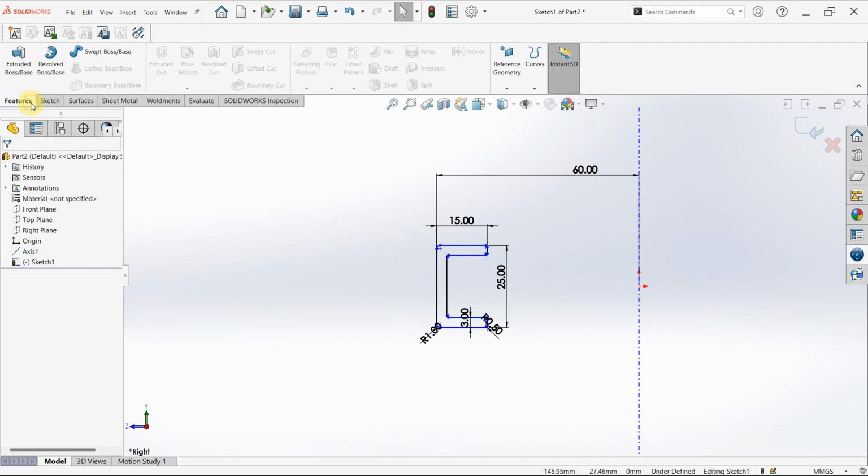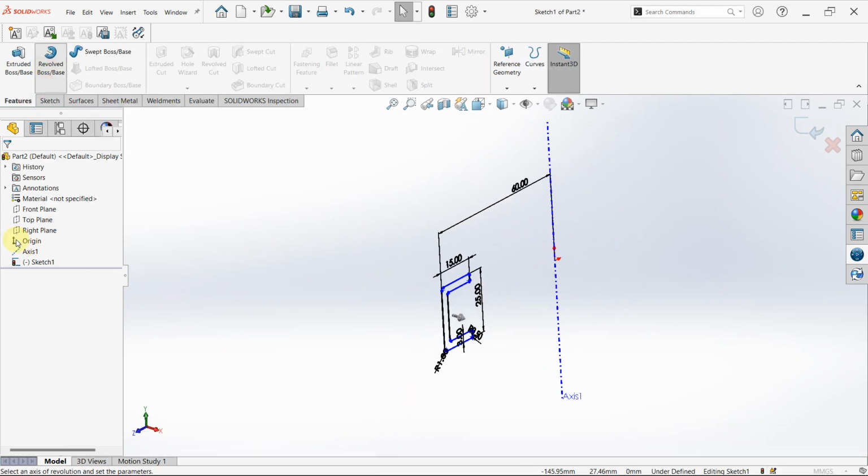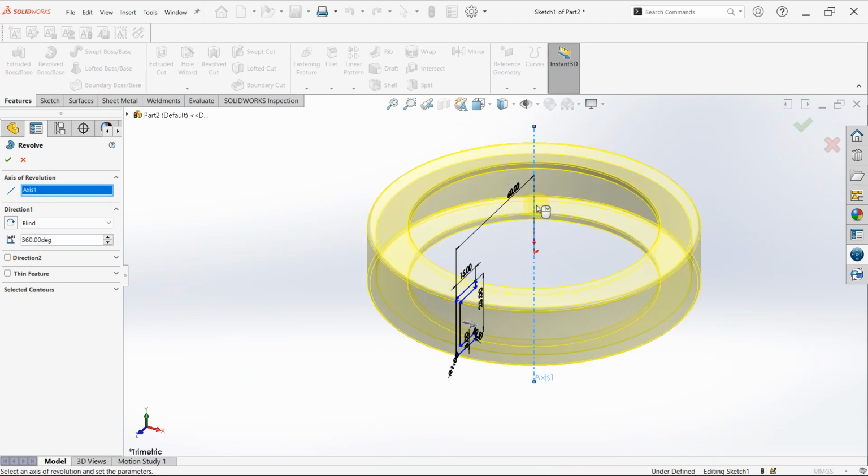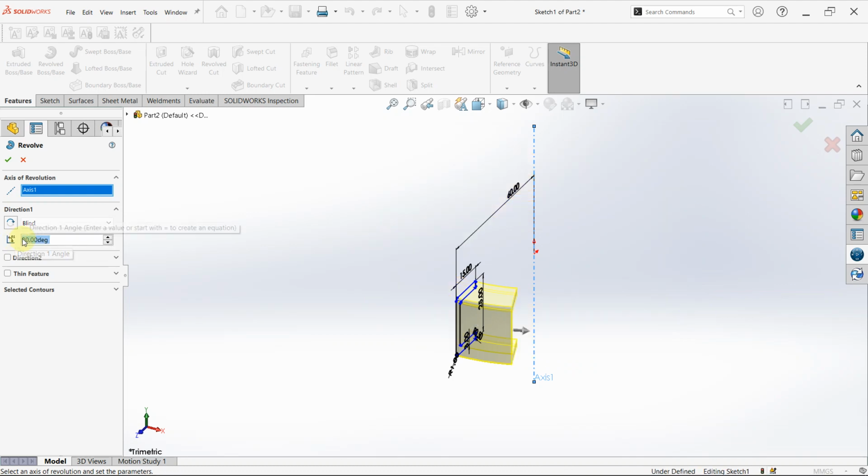Next thing is to use my Revolve Boss Base feature and select your axis of revolution. So it's not necessary you use 360 degrees. You can reduce the size of your revolve by changing the angle. I'm going to change it to 20 degrees now, or probably let me change it to 30. Okay, 30.